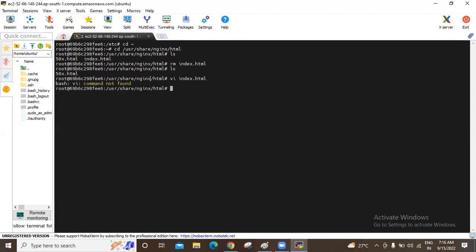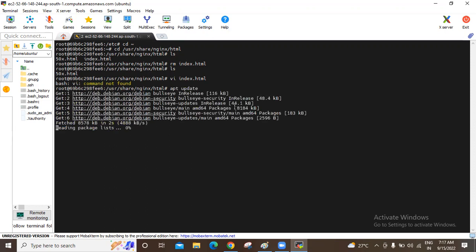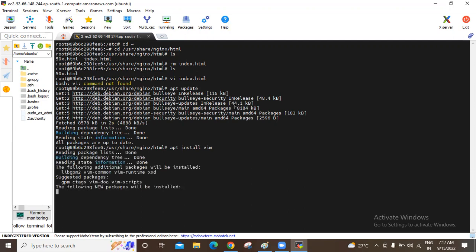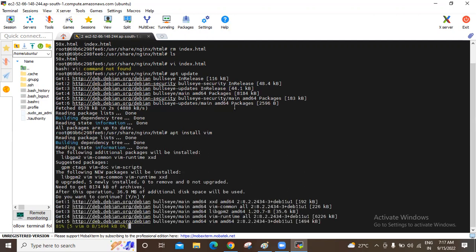The vi editor is not found. So what do we have to do? We have to install it. apt update. We are doing these things in the container. Now apt install vim editor.